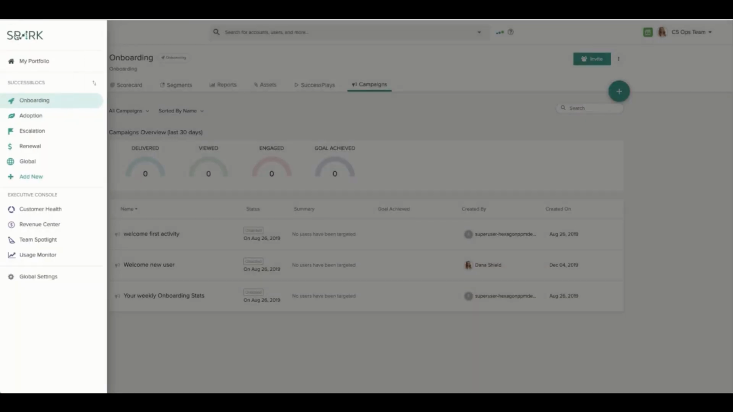I can also use this menu navigation to go to my executive console. I could visit customer health, which allows me to slice and dice my customer data in even more ways. The revenue center is where I can use Totango to forecast retention and churn. I can use the team spotlight to see how I'm spending my time with my customers. And depending how you've brought in your product usage information, you can see live product updates and what your customers are doing within the product.